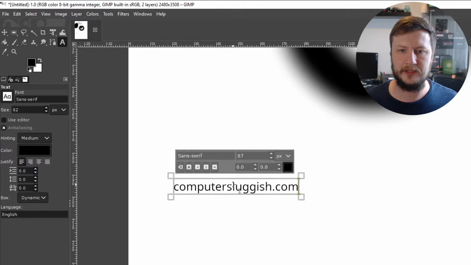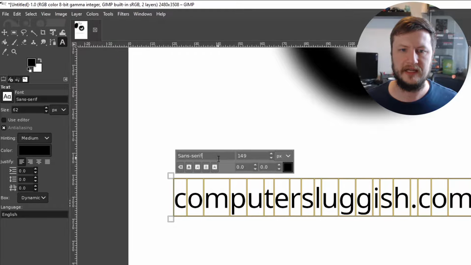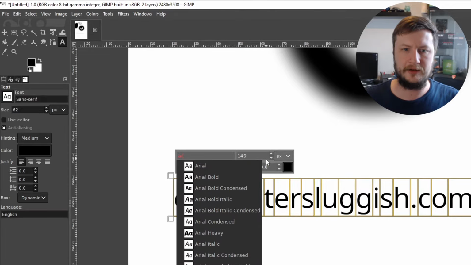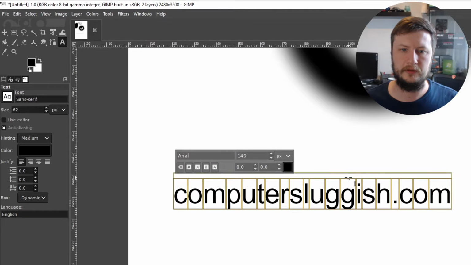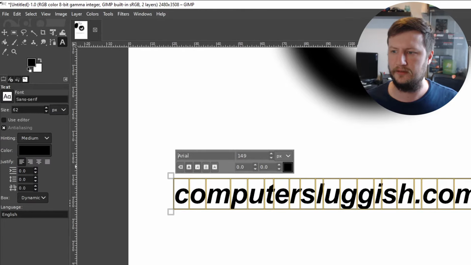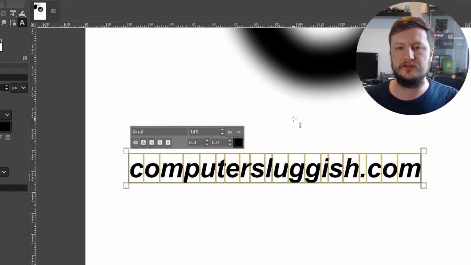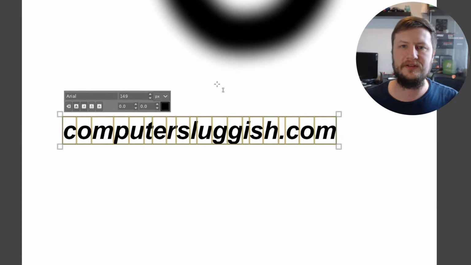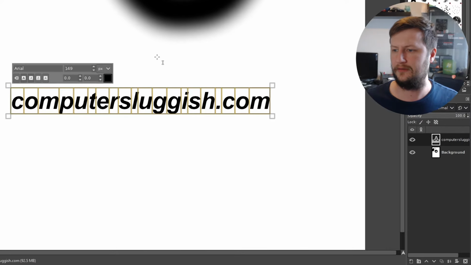So I can simply double click onto it to select it and then press up to change the size. And I can then change what font I want to use. So you can see that I've got sans. If I was to type in say Arial, you can see it's now bringing up a list of all the other options. I can then also change it to bold as well if I want, and italic. Also on the right hand side, so now that I've actually created a bit of text, I've got layers. So over here you can see you've got background and then you've got computersluggish.com.